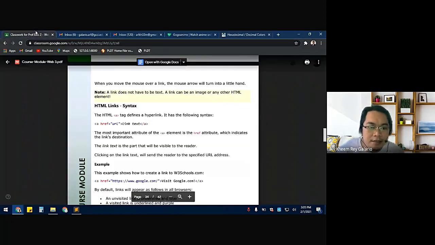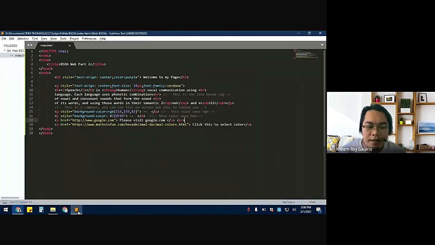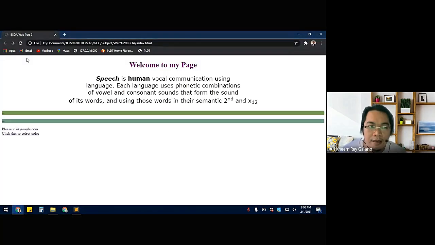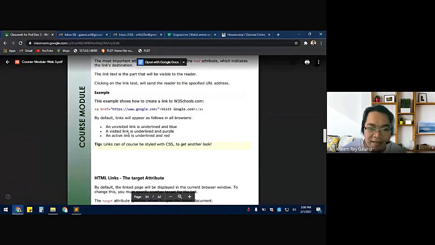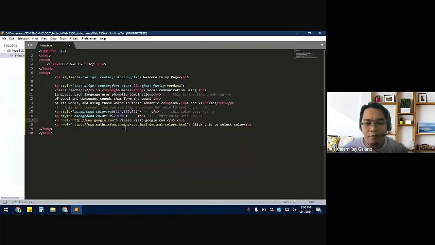Okay? And then, by default, the links appear as follows in all browsers. An unvisited link is underlined and blue, meaning every link that you have not yet clicked is blue. As you can see here, it is not blue. Why is it not blue? It's because a visited link is underlined and purple. An active link is underlined and red. So, sir, why is it blue?